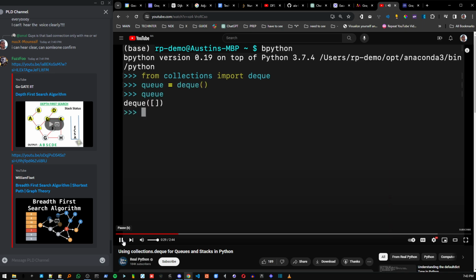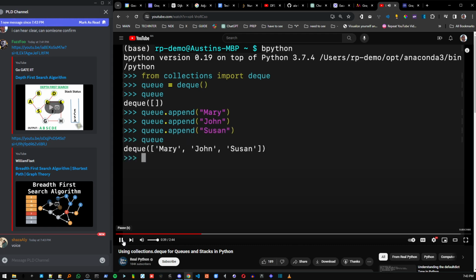Now that we have an empty queue, I'll enqueue a woman named Mary. And I'll add 2 more people, John and Susan. As you can see, the leftmost person was the first to enter the queue, and the rightmost was the last. Since this is a queue, the person who was enqueued first should be the first to dequeue. That can be accomplished with the pop left method, just like this.